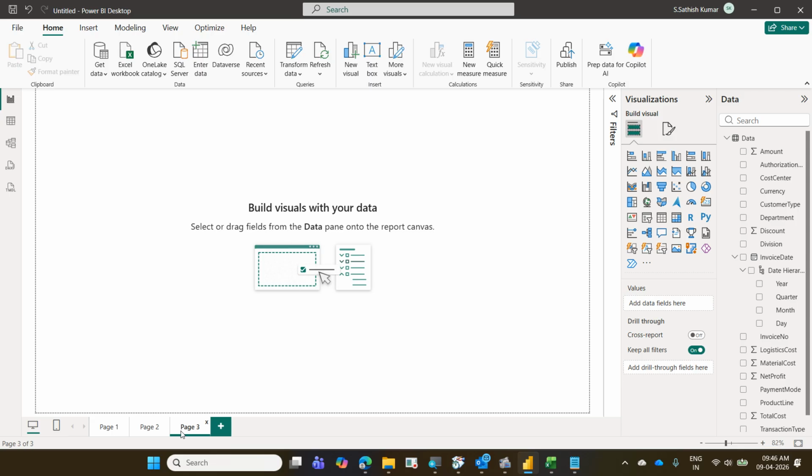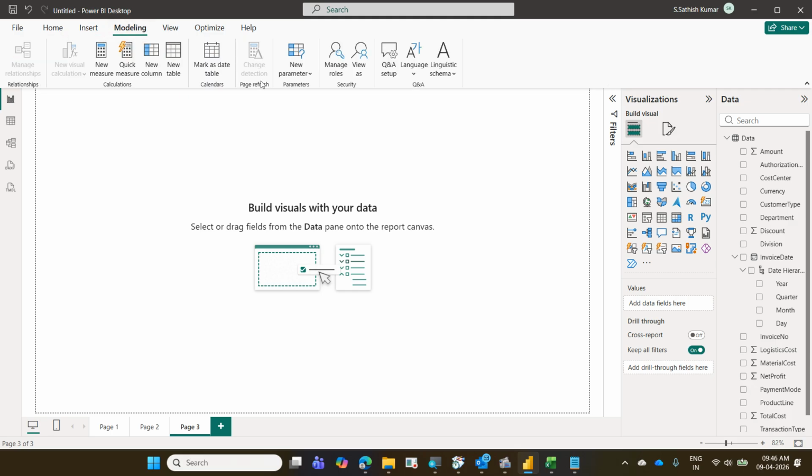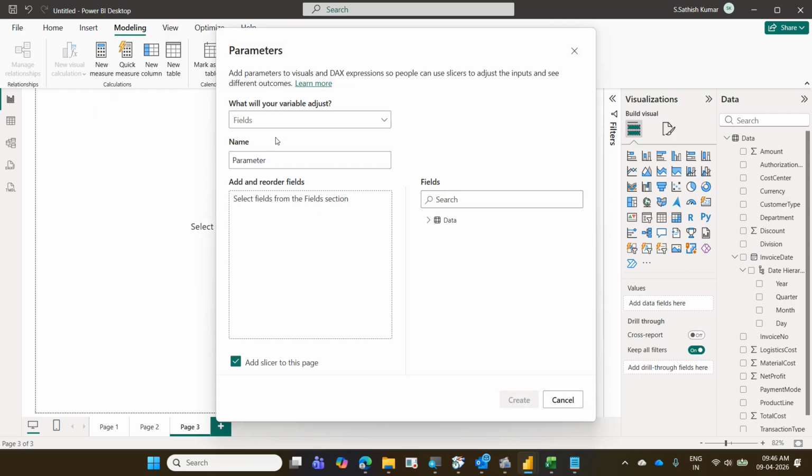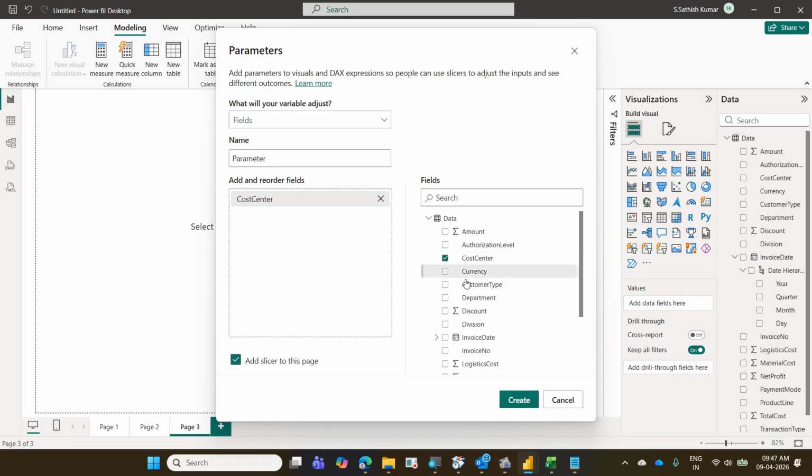First, modeling, then new parameter, fields, and give a name for the parameter. As of now, I am retaining the same name, parameter. So let us expand the data. What are all the columns you want? I want the cost center, select the cost center. I want the customer type, department.